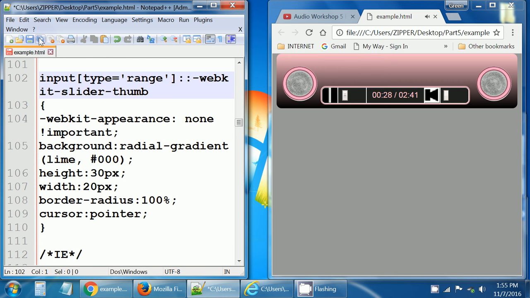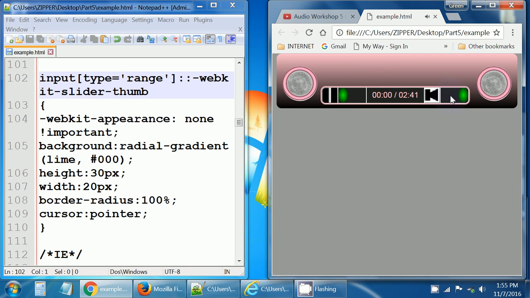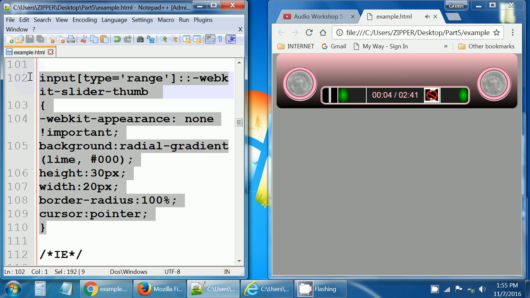Okay, so if you've already paused that and copied that, then I'm moving down. The next little snippet is for Internet Explorer. This one right here.